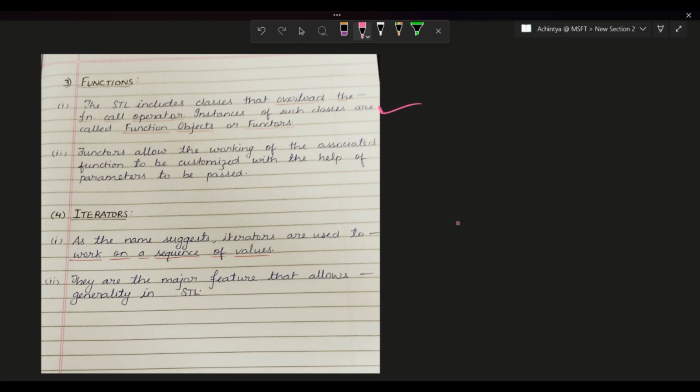Functors allow the working of the associative function to be customized with the help of parameters to be passed. Okay, so we will later on see in lectures what this function is doing. It is not important, but still we should see what a function is in C++.